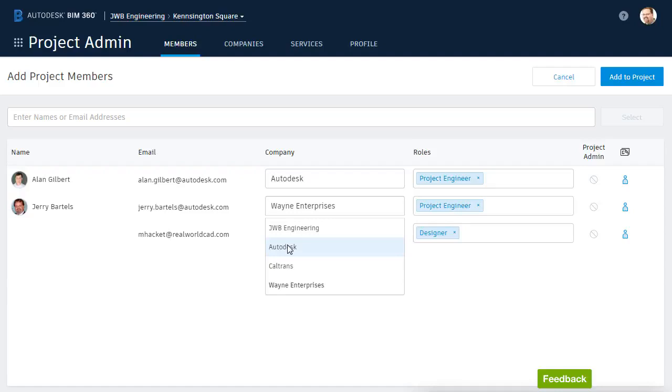The list that I'm seeing here shows me all of the companies that are currently recognized by the account. These are companies that are being used in at least one other project. If the company is new to the account, I can simply type its name in this field. For this example, I'll type Hackett Design Services and press Enter. When finished, I'll come up and choose Add to Project.